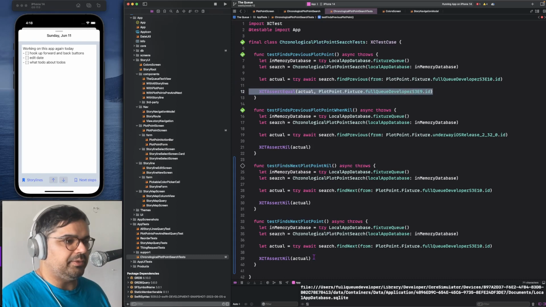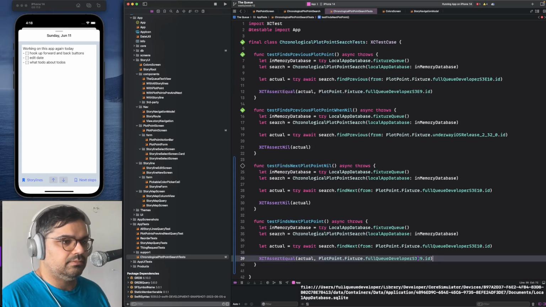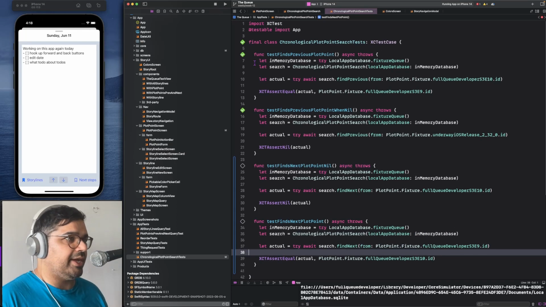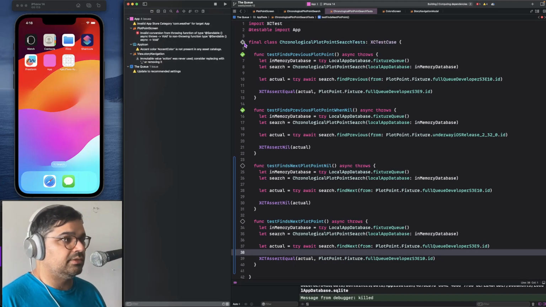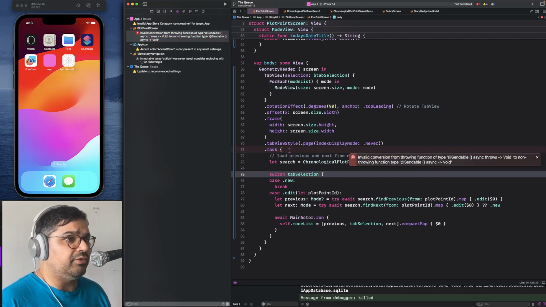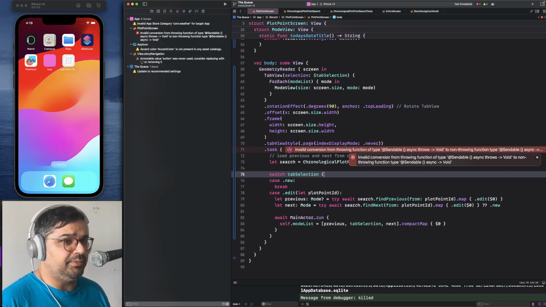See, I can copy this from up here. So the next from episode 9 would be episode 10, of course. Find next plot point, find next from episode 9 should be 10. Yeah, so I was expecting these to pass because we did just implement them. Oh, but we got a build failure. Invalid conversion from throwing function of type at sendable async throws void to non-throwing function type. Oh, so I'm not supposed to throw inside of here. Okay.